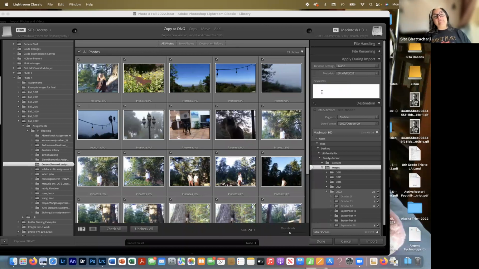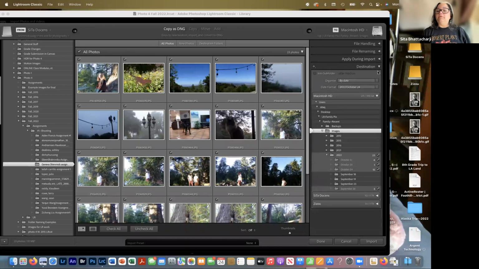You want to be careful about assigning words, especially if you've shot images in different places, different times, and so on, because these words may not apply to all of the images you're importing. So you want to think about that. Okay. So that's applied during import.